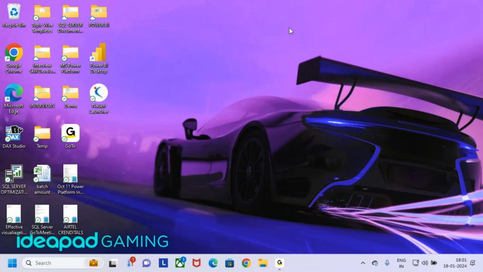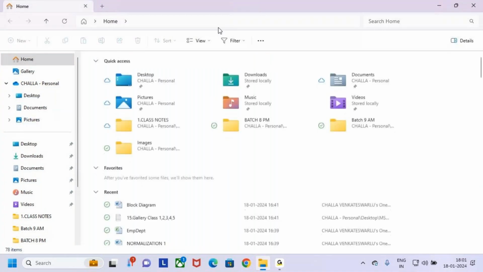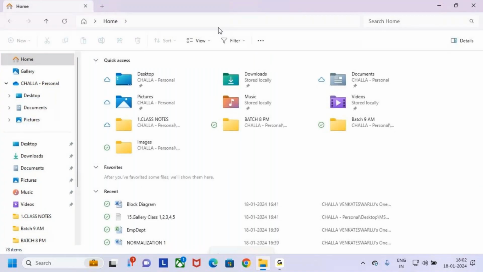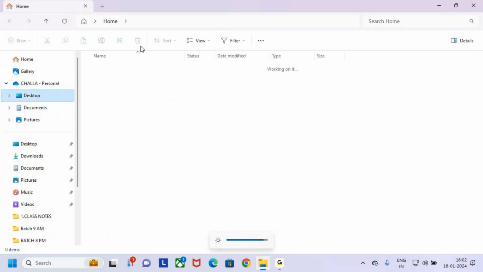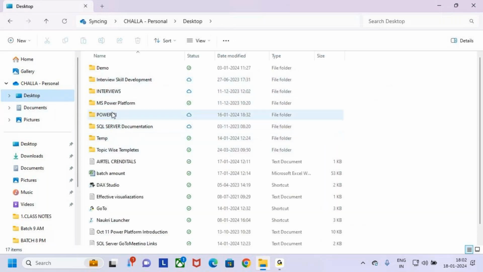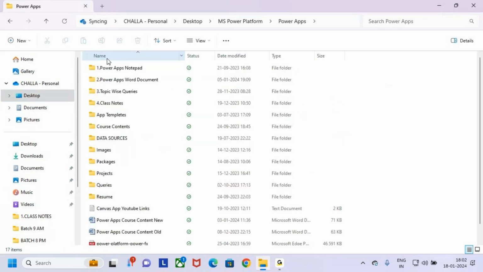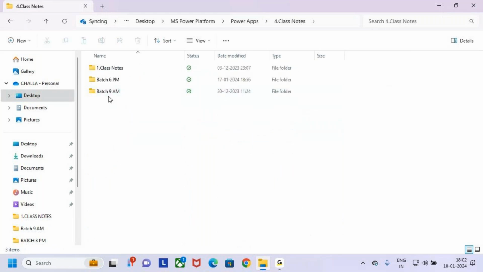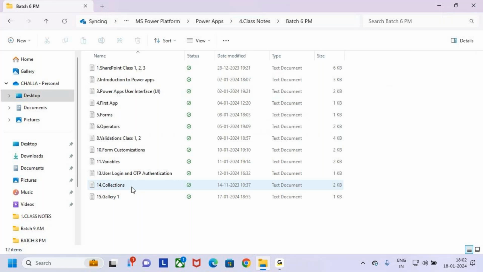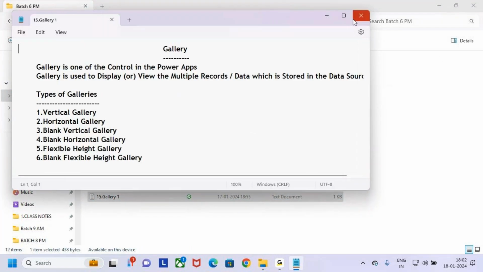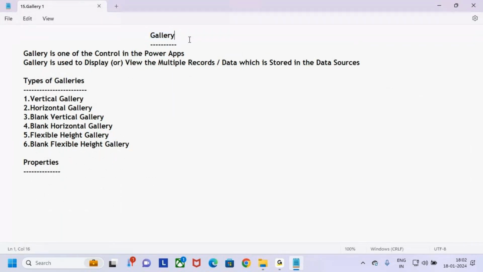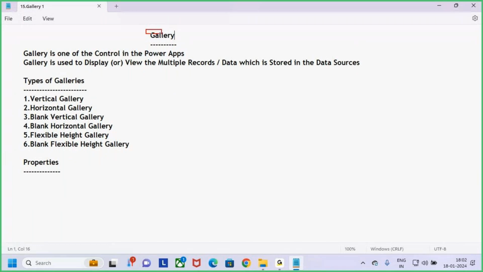Let me open yesterday's class notepad. In yesterday's class, we started discussing what? We started discussing galleries. So let me open the class notes. Fine. Now here, guys, in yesterday's class we started discussing galleries.